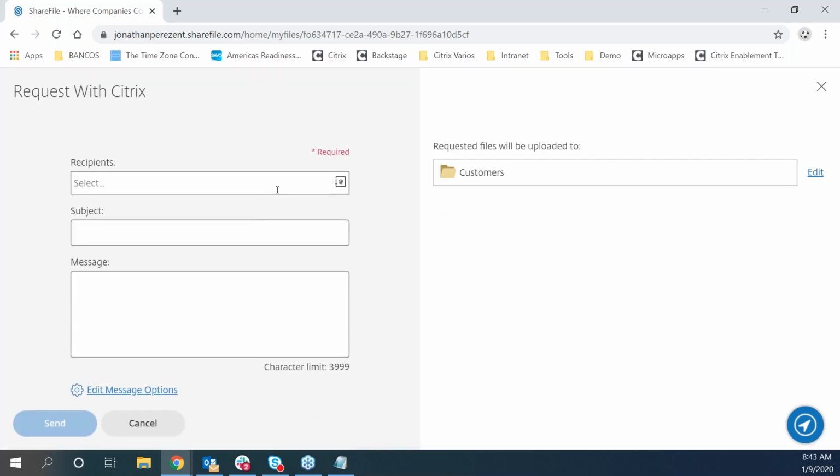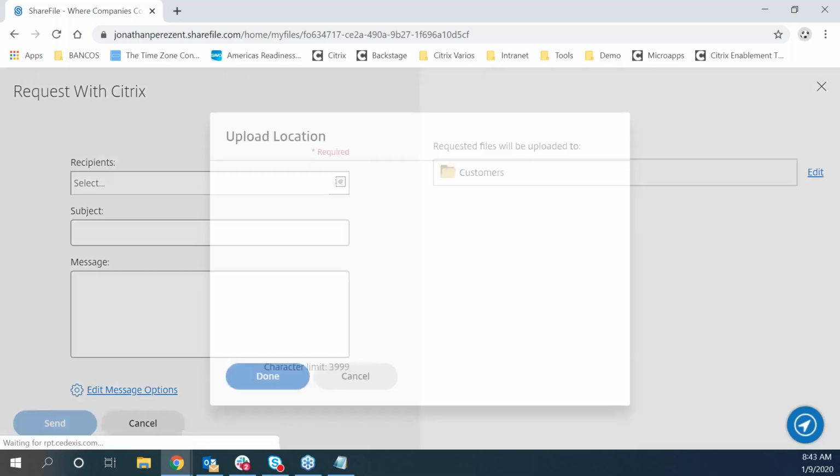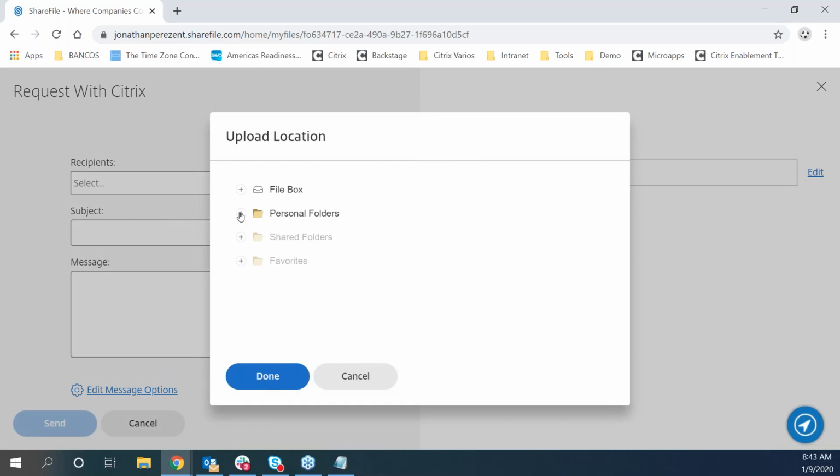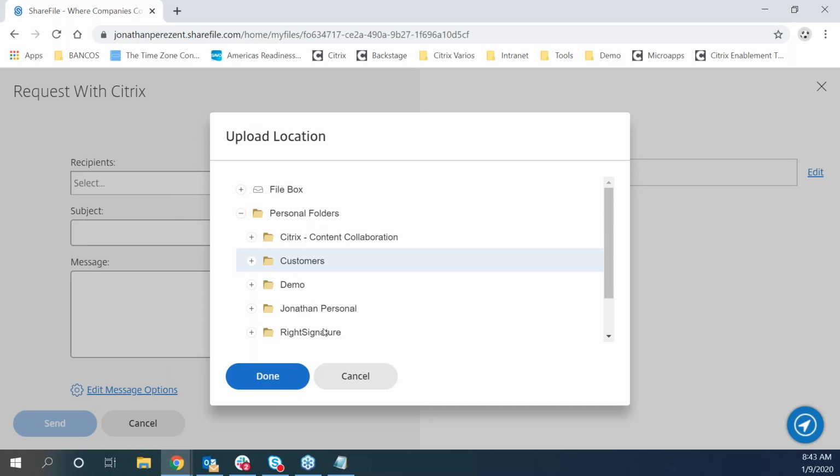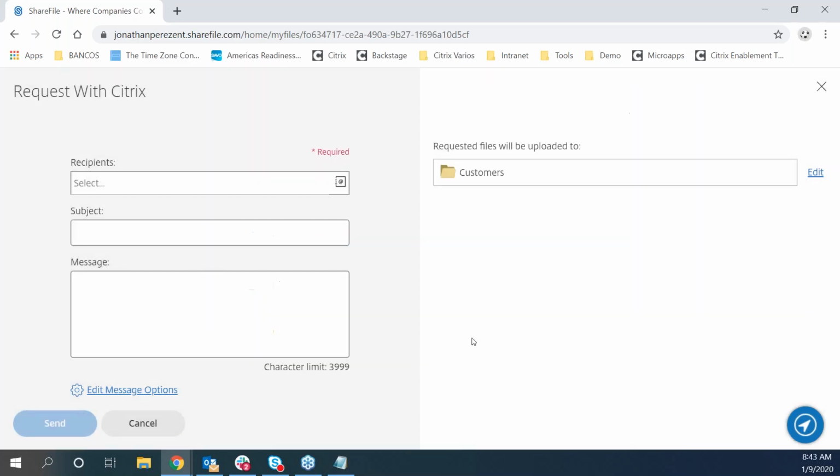So you just need to add the recipient and the subject. You can enter a custom message. And you'll see here that it will automatically populate the customers folder. If by any chance you want this file to be uploaded to a different folder, you can always come here to do the edit, and you can select where on your folder structure you want that file to go. So this is one option.